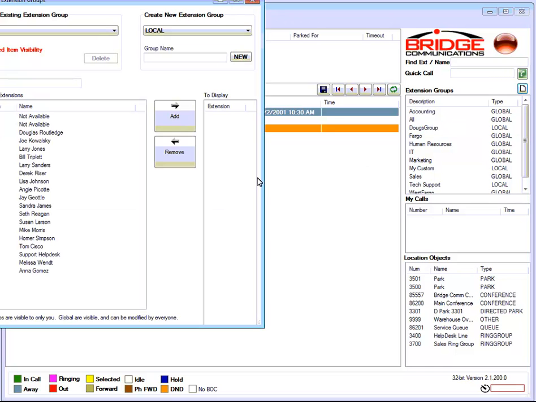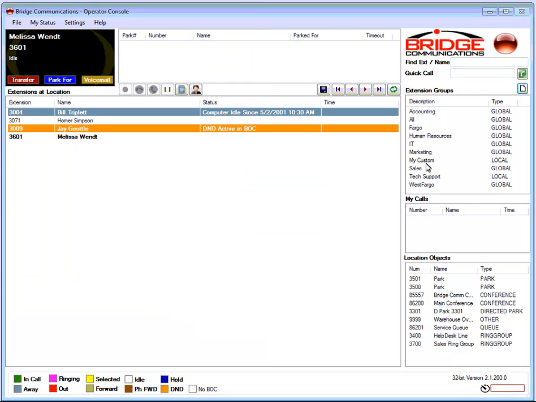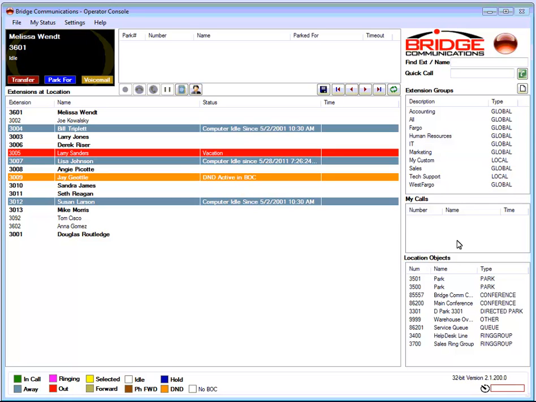Changing or deleting a group is just as easy. Simply pick the one that you created, add or change, or if you want to delete it, you can also do that. Now you can see that group is gone.